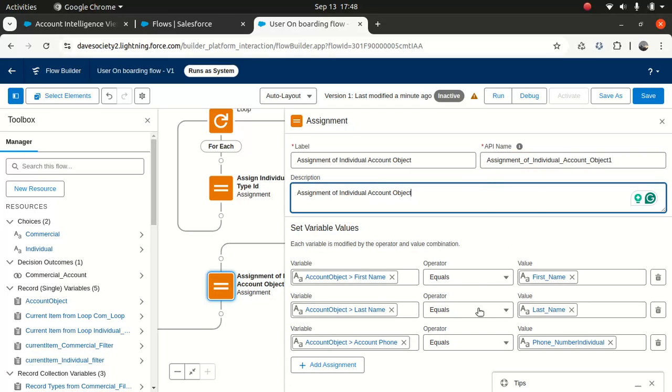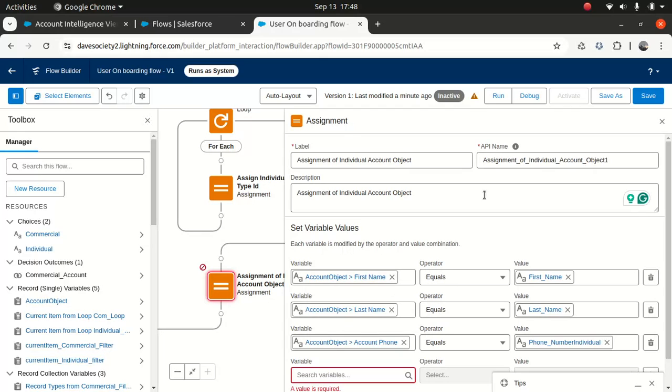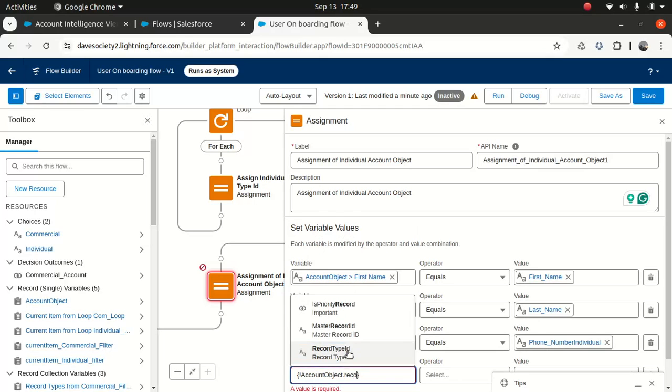Okay, that's fine. I don't know why the error was there at the top, but now what are we after? Record type, right?